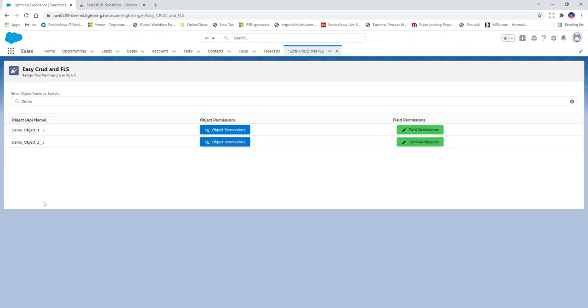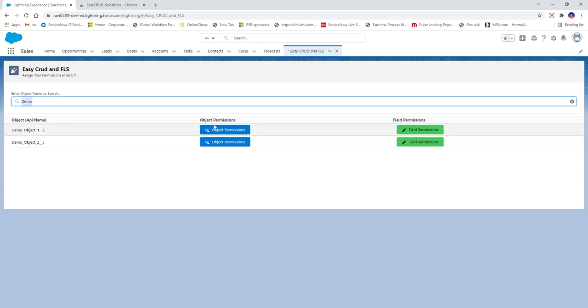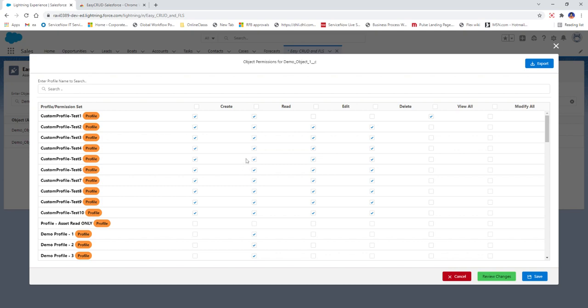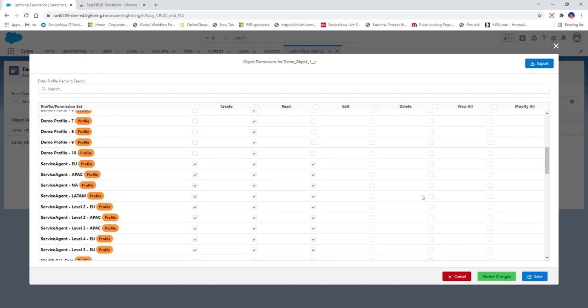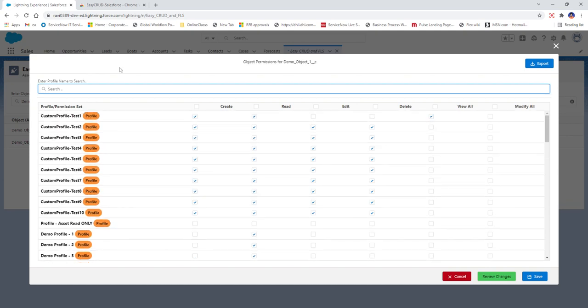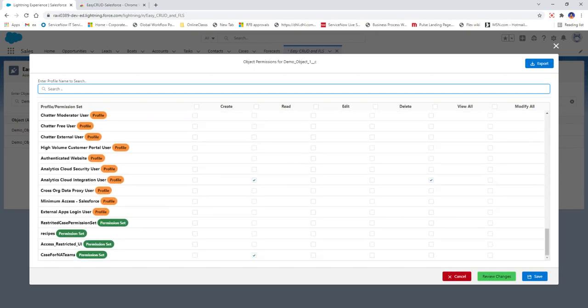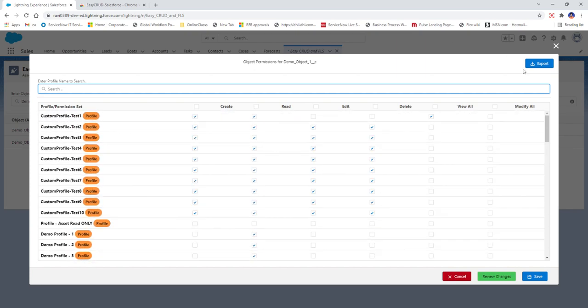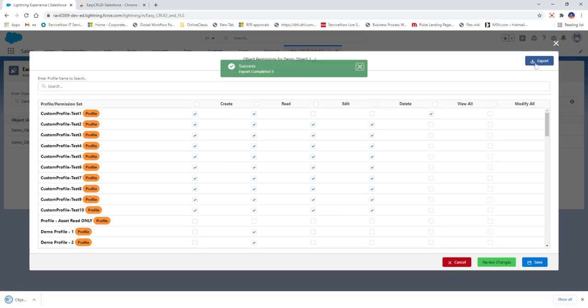So multiple things here, right? First I can search based on the object, then I go to these object permissions, and if I want to make some changes to the profile assignment, I can search based on the profile or the permission set. Then I also have the option to export these permissions in CSV format. With this, I will close the object permissions.